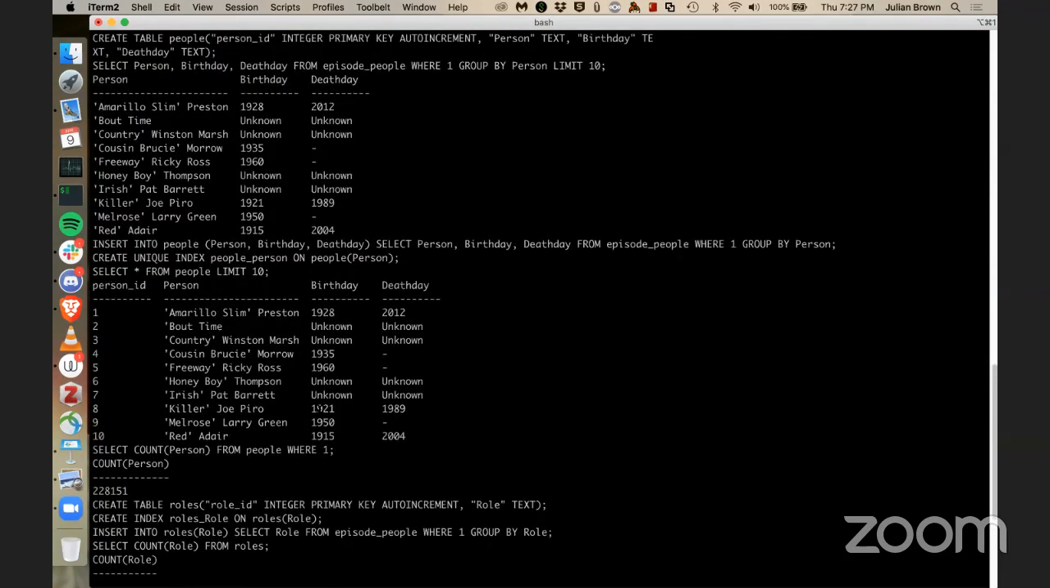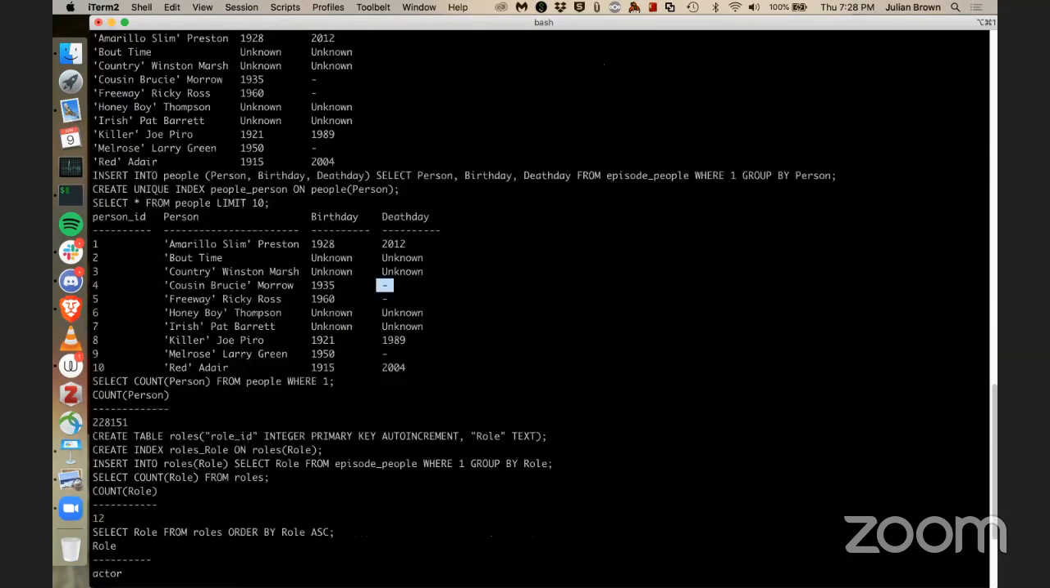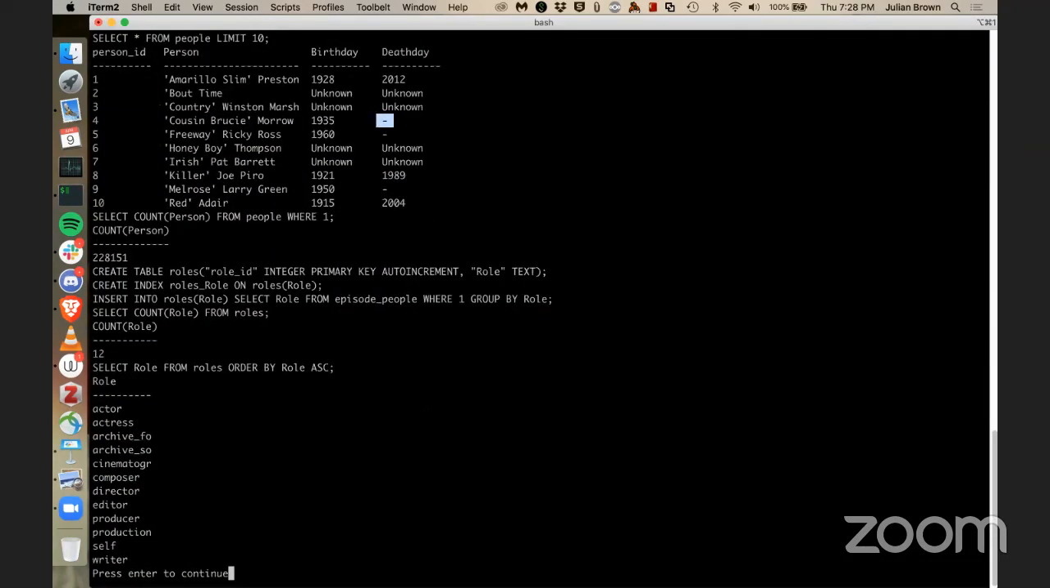Then in the people table, you're going to see the person ID, which as you can see is an incrementing integer for the ID because I said auto increment. And then here's the person name, Armadillo Slim. I don't know who that individual is, but I love their name. And then here's some of these people we don't know either their birthday or their death day. And I guess this person, Cousin Brucey, is still alive, born in 1935, but has a dash for the death day. So let's go on down here, go on to the next slide.